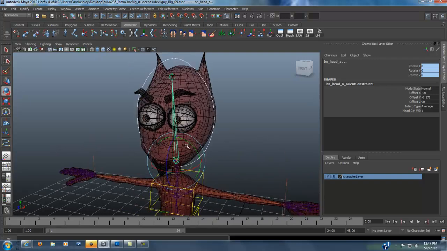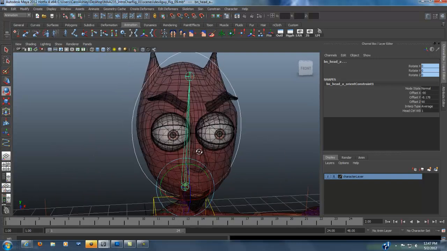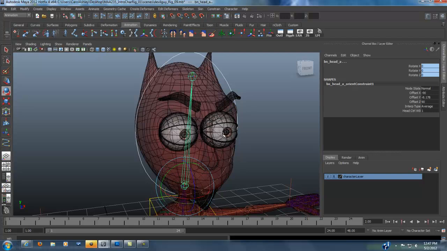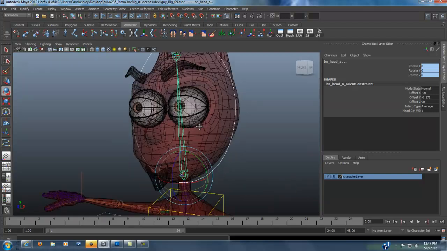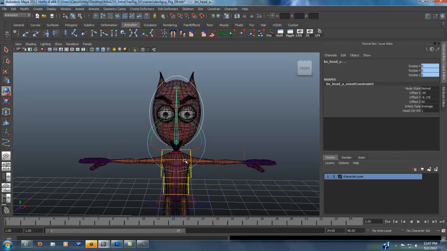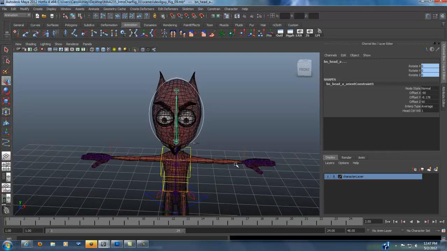And let's go ahead and finish up with the head. We've got a few more things to rig still. We've got the eyelids to open and close, the eyebrows to move up and down. And we'll take care of those first before we finish up with the arms and the hands. And we'll do that in the next lesson.